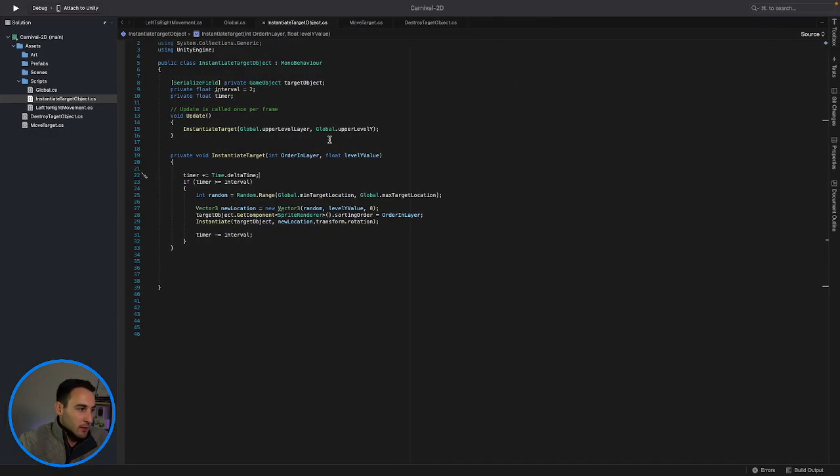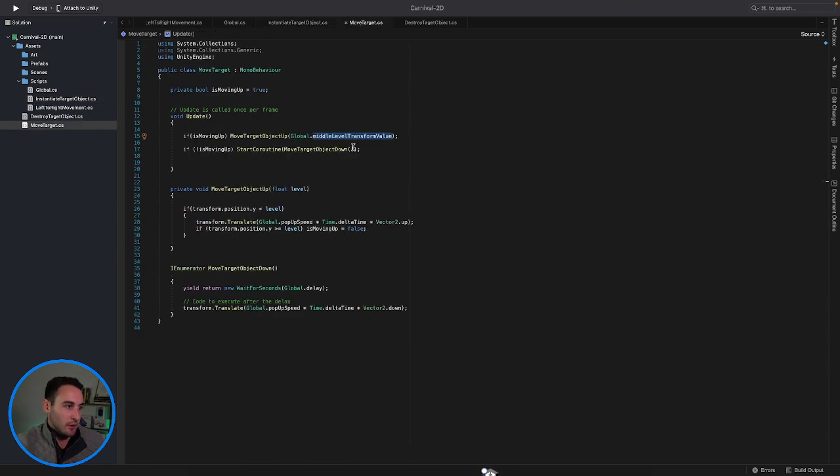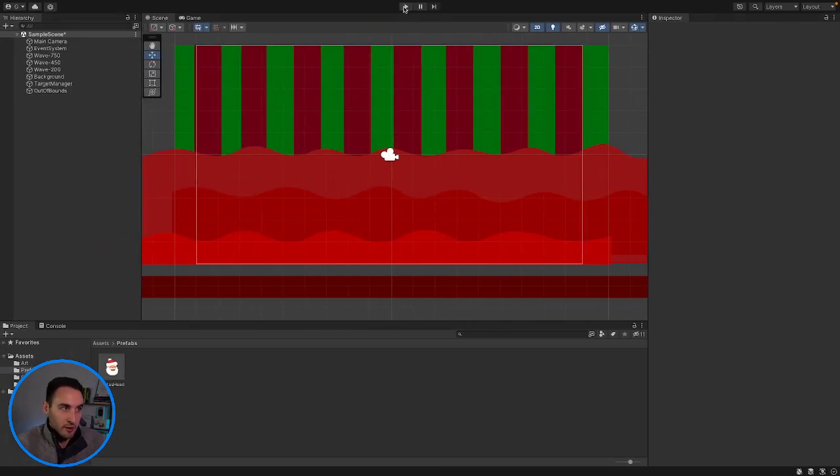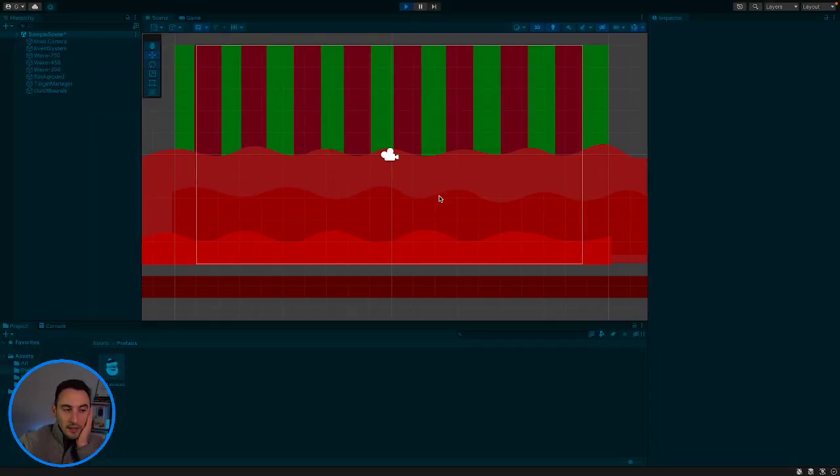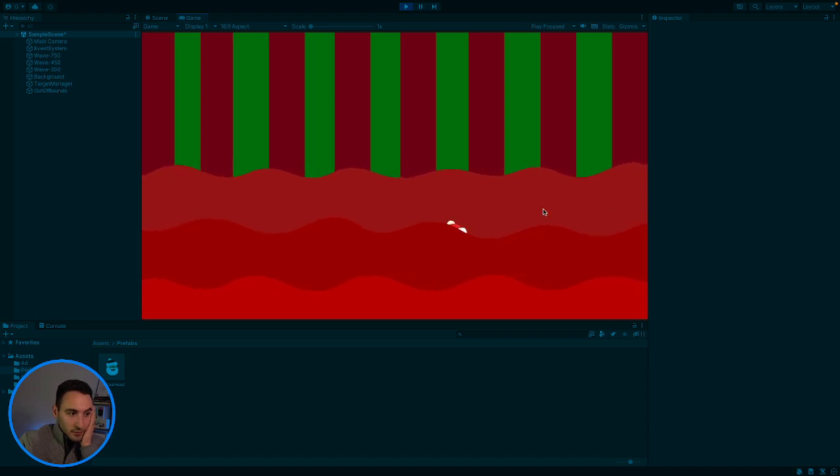So now I want to test something quickly. So I'm going to change this from upper level layer to middle level layer. Middle level Y. Then I'm going to go into our moving target, and then that's fine. Let's save that and see if this works on our middle level. So we should theoretically get our Santa's heads popping up here, which they do, but also we need to change that value.